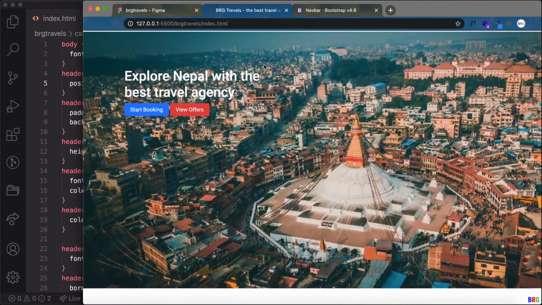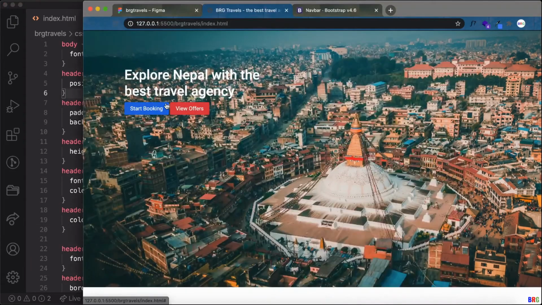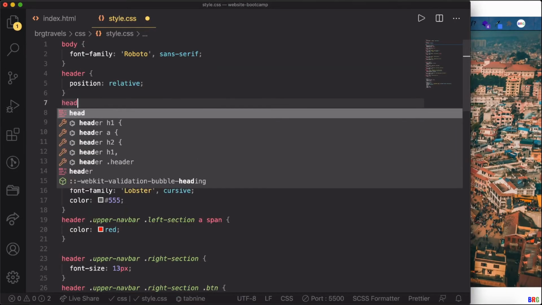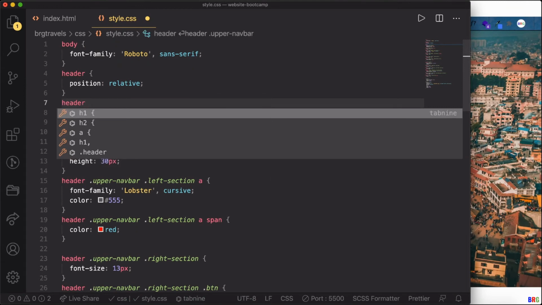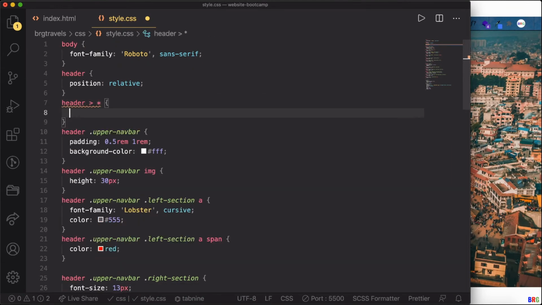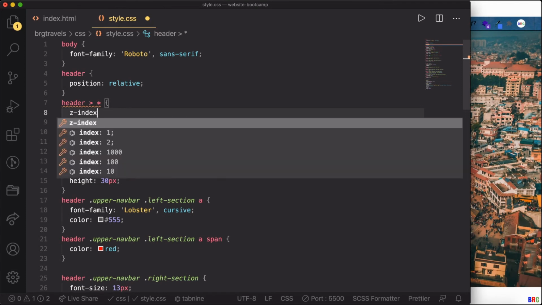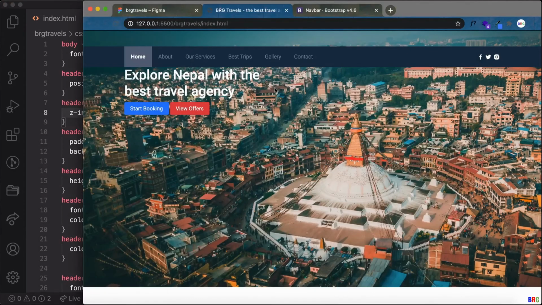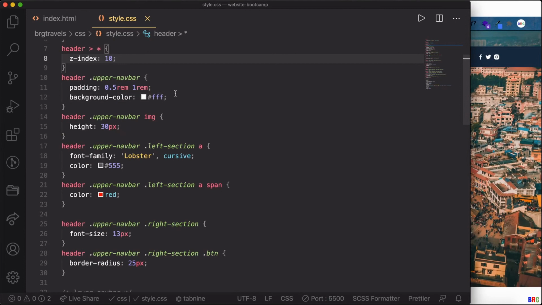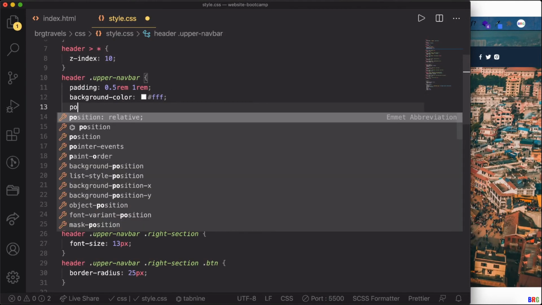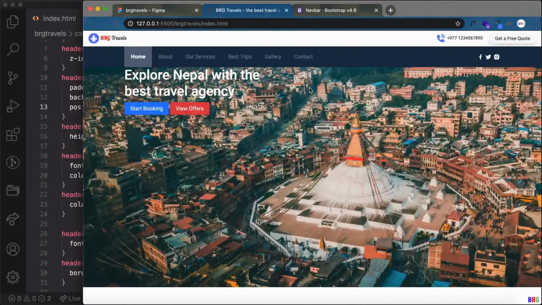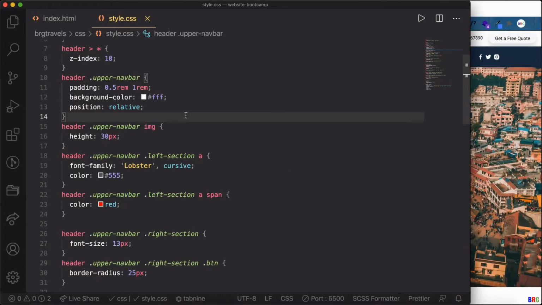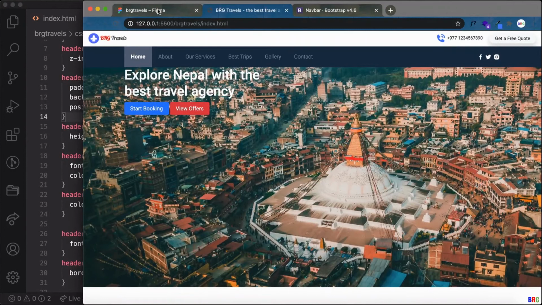Okay, and now I need to get the z-index of all the elements of header greater than some number like 10. Okay, now this way I don't get the upper navbar because I need to give its position as relative as well. Okay, this way we got our intended navbar and with banner.